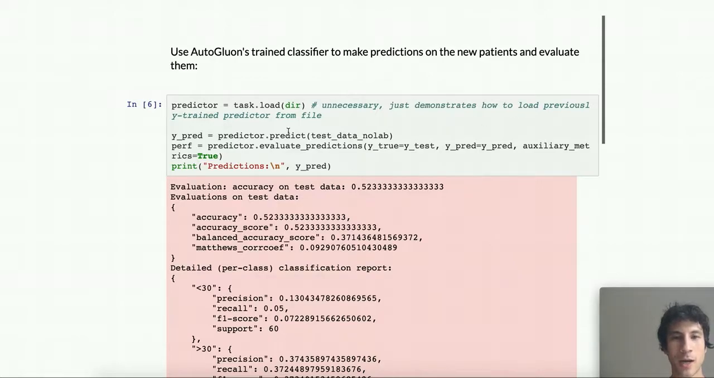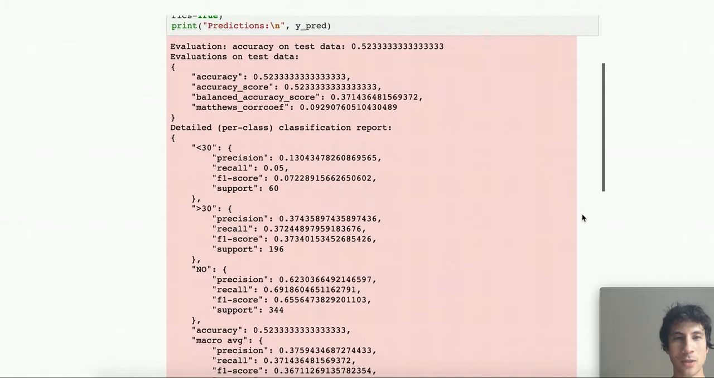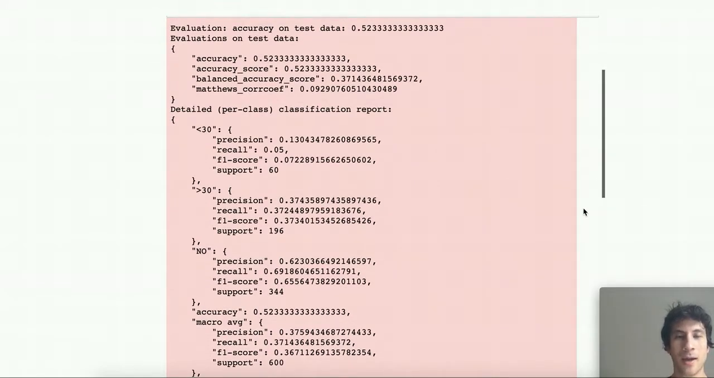Next, we call predictor.predict on the unlabeled test data frame to actually obtain predictions that we store in ypred. And finally, we evaluate these predictions against the ground truth target values stored in yTest. And here we specify that some auxiliary metrics should be computed as well. And so the evaluation looks like this. The primary metric of interest is accuracy, which AutoGluon just chose by default for multi-class classification. And in this case, it's 52% accurate on our 3-class classification problem.